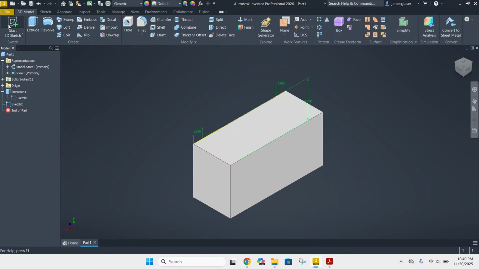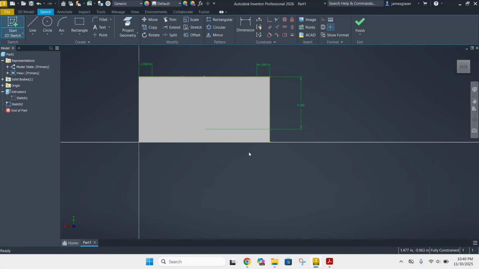All right, now I'm going to start another 2D sketch on the back. And this time I want to use the Extend tool. So I'm going to go ahead and click my Project Geometry tool. I'm going to select the same sides I did before. So now these sides are in the sketch.